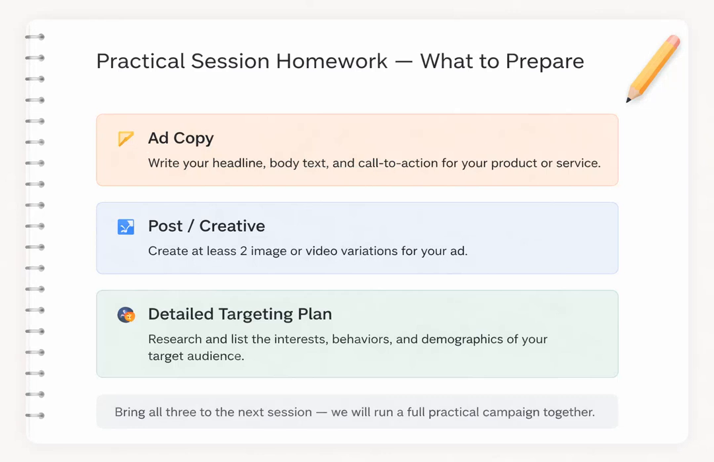configured. To wrap up this session's practical component, the instructor gives students 3 specific homework tasks to complete before the next class. First, write your ad copy. That means your headline, your body text, and your call to action. Don't just think about it, actually write it out.